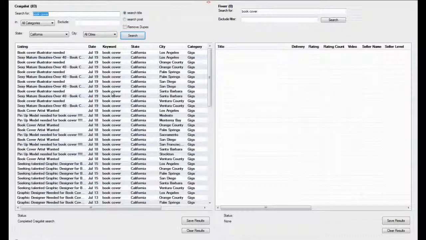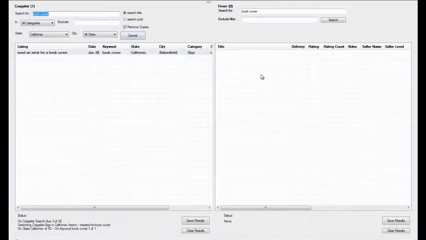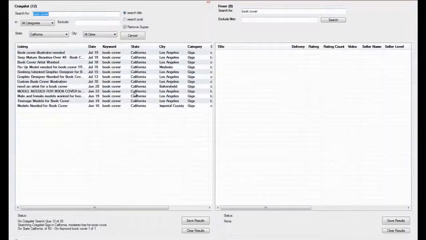Now, as you can see, it's yielded a lot of results, but check this out. Look at all these duplicates. And that's the thing that's a pain about Craigslist, because you're looking for something and you have to weed through all these spammers that keep posting over and over. So all we do is we click remove dupes. We say yes, do the search again, and it completely gets rid of the duplicates. It's really cool.